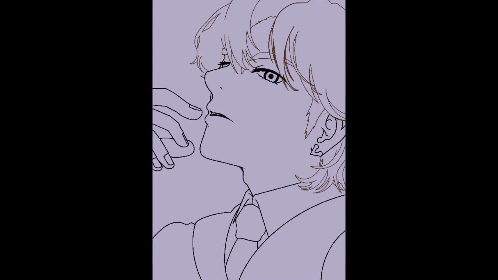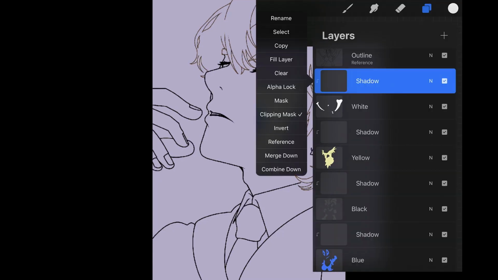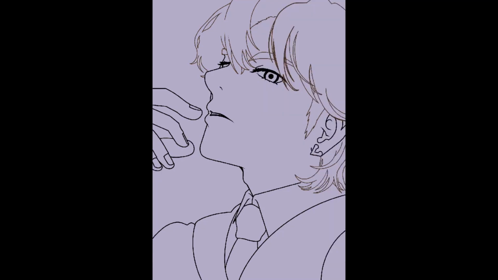Then, create one layer above every mid-tone color and set them as clipping mask. That's for the shadow tone color. See the image above as an example. Repeat this step for the highlight tone. Remember to imagine where the light will come from.